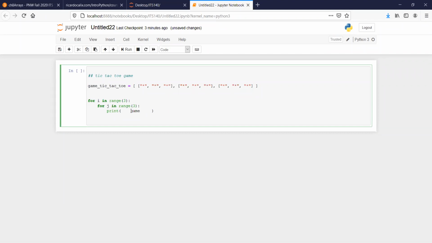All right, so I'm going to do game Tic Tac Toe. Usually there are two indices, right? So we're going to do i and j, so that we can iterate through all the rows: row 1, row 2, row 3, and then for each one, column 1, column 2, column 3. All right, so let's try this one and see what happens.